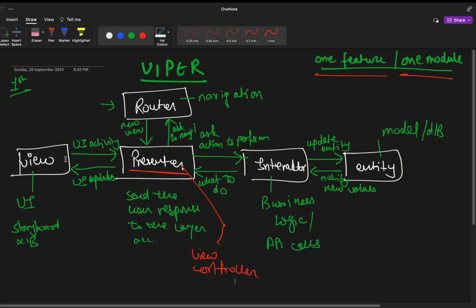If you have a very large-scale app where you want every feature to have its own module, and you want extreme segregation of the layers, then go ahead with VIPER.